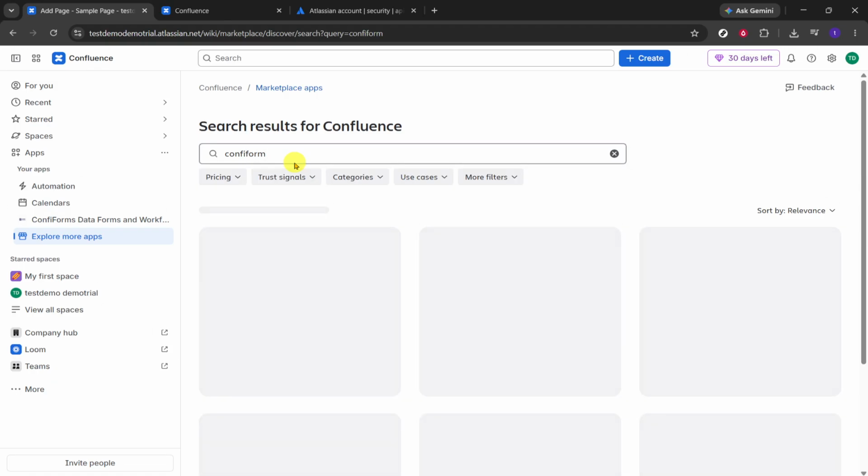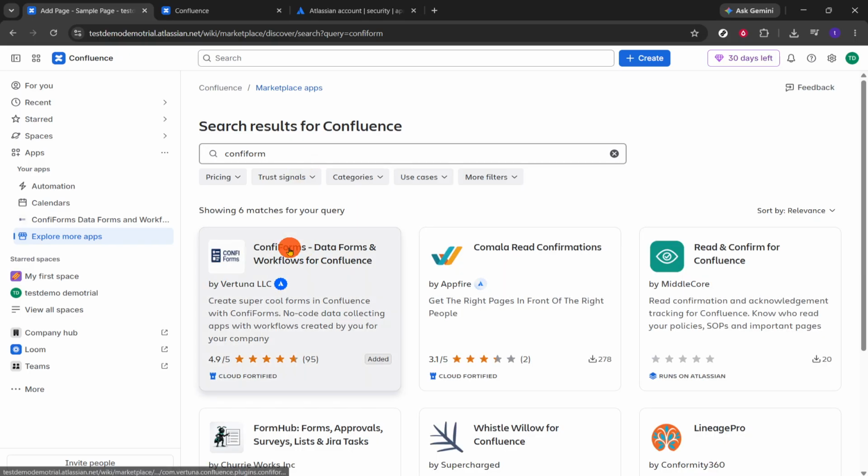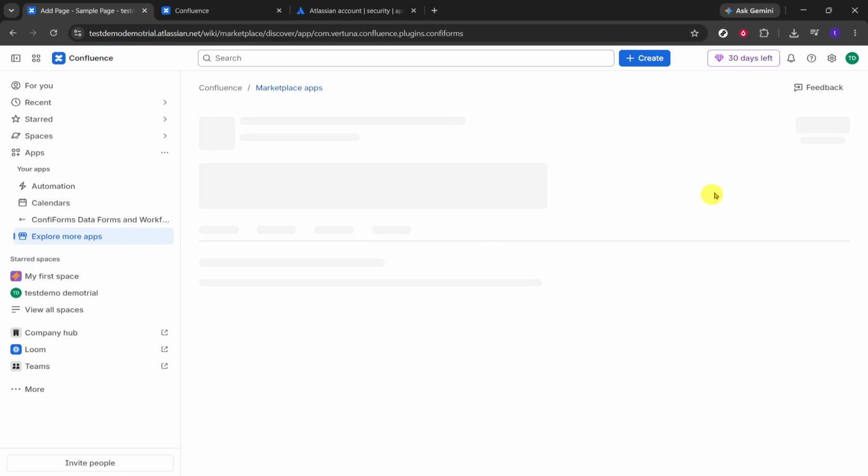This opens the app's page where you can review the listing and begin installing or testing it. To continue, click Try it free. If your organization requires permissions for Marketplace apps, you may need the appropriate access before moving forward. Once the app is available, click on Sample Space.